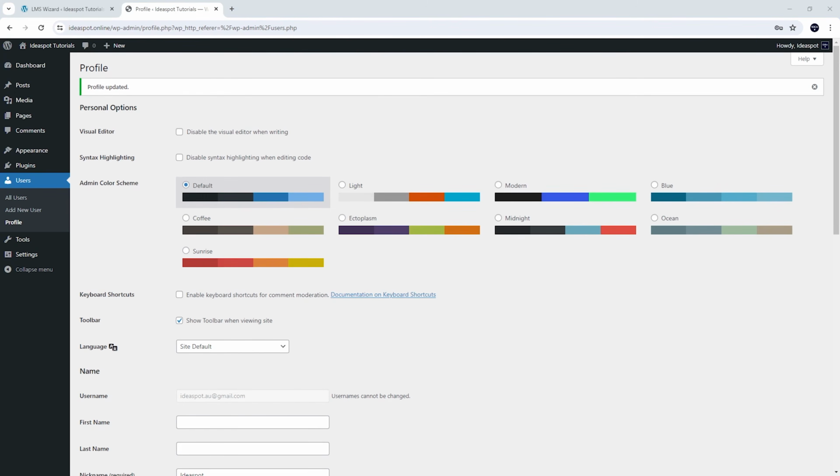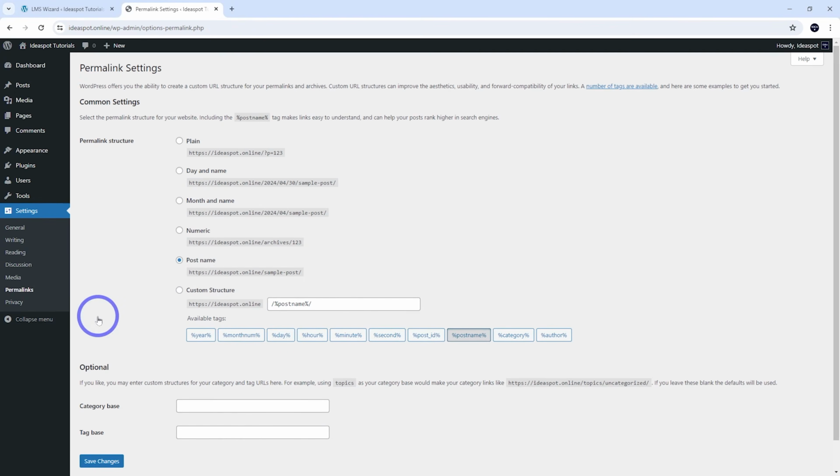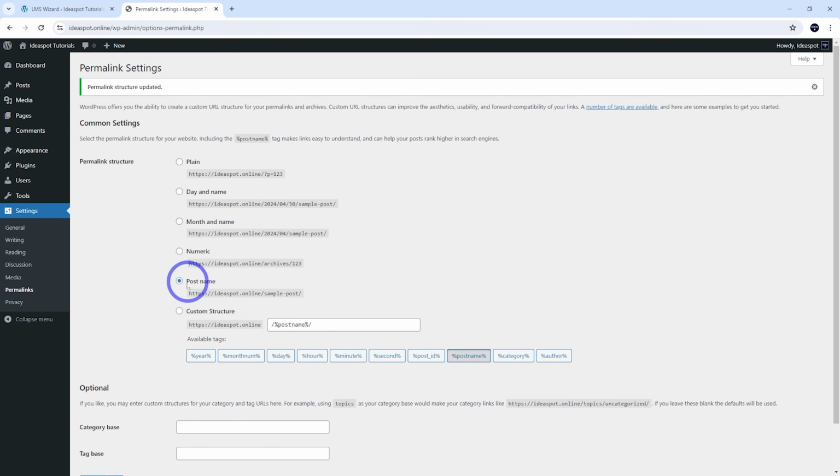All good. The other thing we should do is just check that permalinks are set properly. So settings, permalinks here. And just make sure that we're set to post name. If it's not set to post name, change it to post name and save that in. I'm already on post name, so that looks all good. But that should be set to post name.